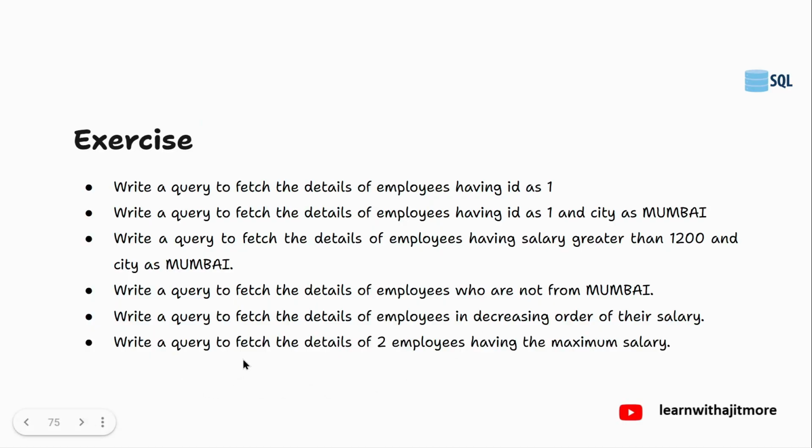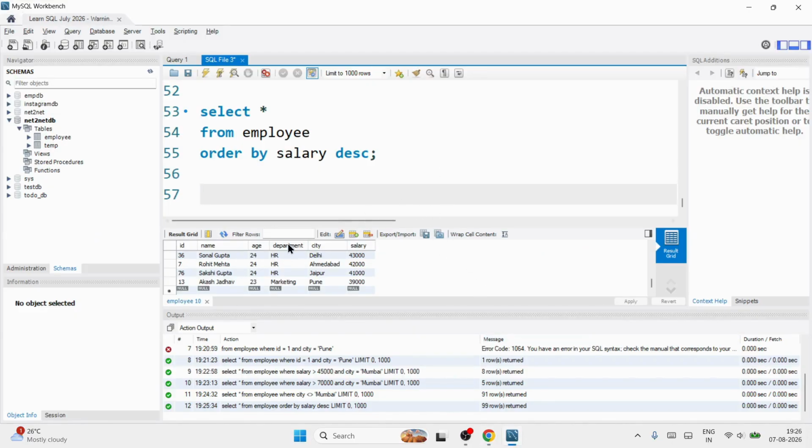Then write a query to fetch the details of two employees having maximum salary. Means we have to print the top two employees. Can anyone guess what we can do, which we have learned? We learned it yesterday also. Write a query to fetch the details of two employees having maximum salary. Limit clause. Limit. Getting it?